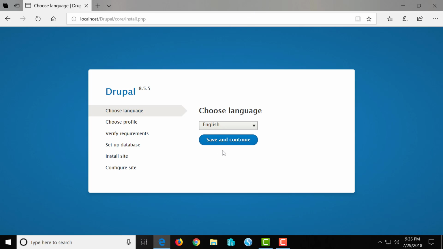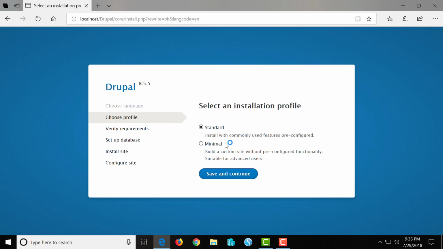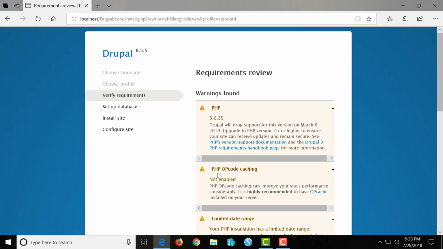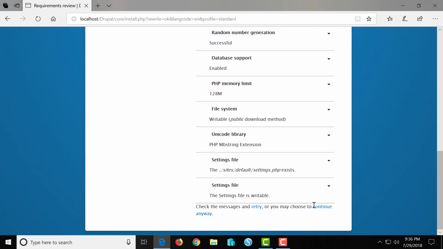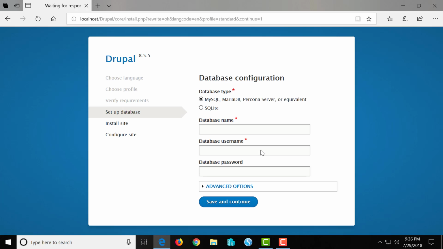It's prompting us to choose a language. Choose your language. English is mine, of course. Then you're going to save and continue. We want a standard installation. Save and continue. And don't worry about these warning signs. This is not a production environment. This is a developmental environment, so we're just going to continue anyway, even though we have a few errors.